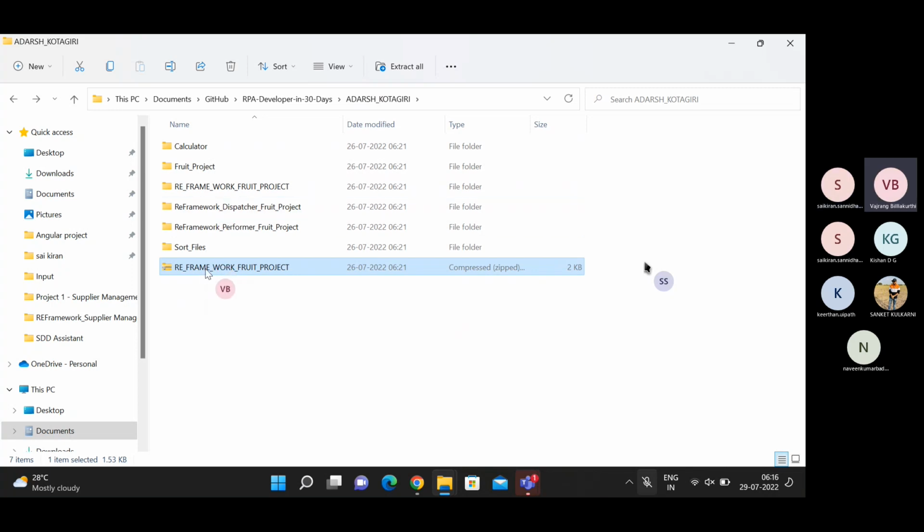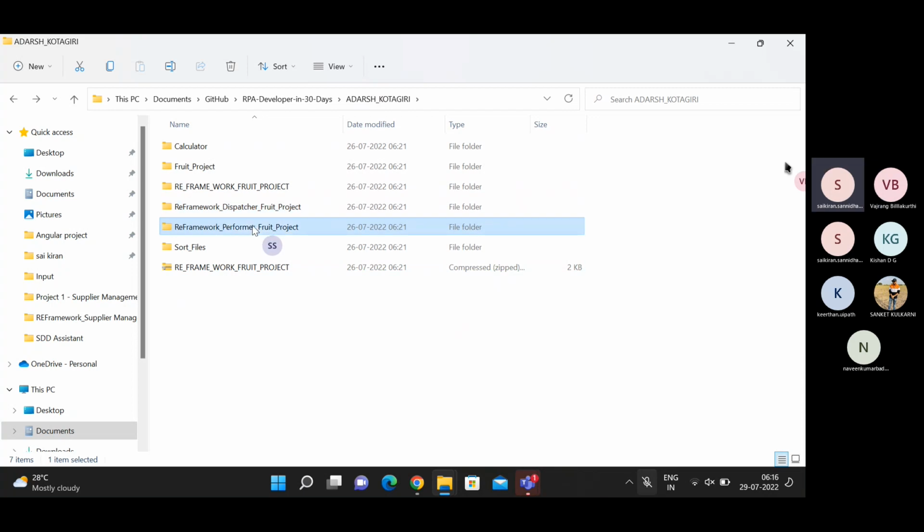That's correct. But did you unzip this one? No, no, no, no. I think he already unzipped it. But why am I not able to see that in the... Okay, I'm not in the main branch. That's the problem. Got it. There are dispatcher and performer separate. Yeah, that's correct. Okay, fine.